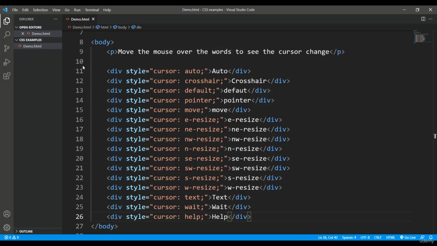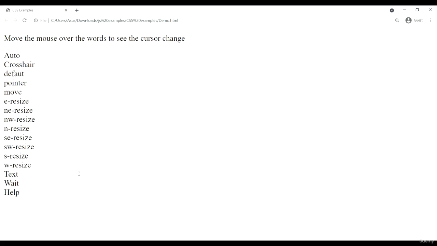So let's come to the browser and refresh. And here, as soon as I put the mouse, this is the help, wait, text, resize. You can see it is getting changed every time. All right. So these are the different ways of passing the cursor.